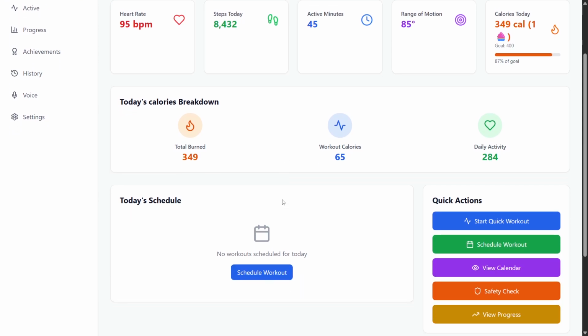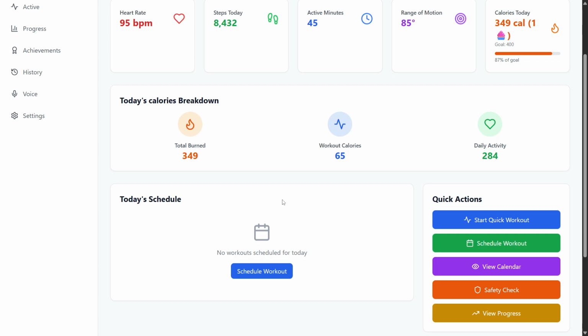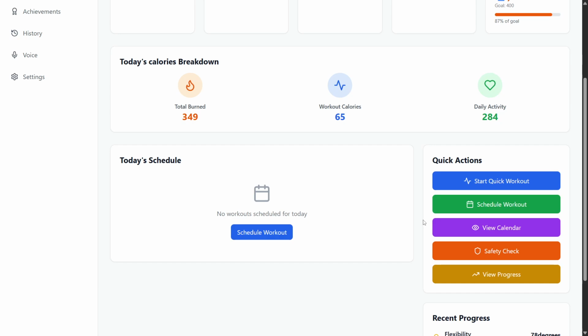Okay, and coming down, we have the panel for quick actions over here. These buttons will take you to various tabs and will allow you to interact with different features on click. I'll go through these in a moment. Okay. Here we have today's schedule. As you can see, it is empty and there is no scheduled workout. So let's see what happens when we click the schedule workout button.